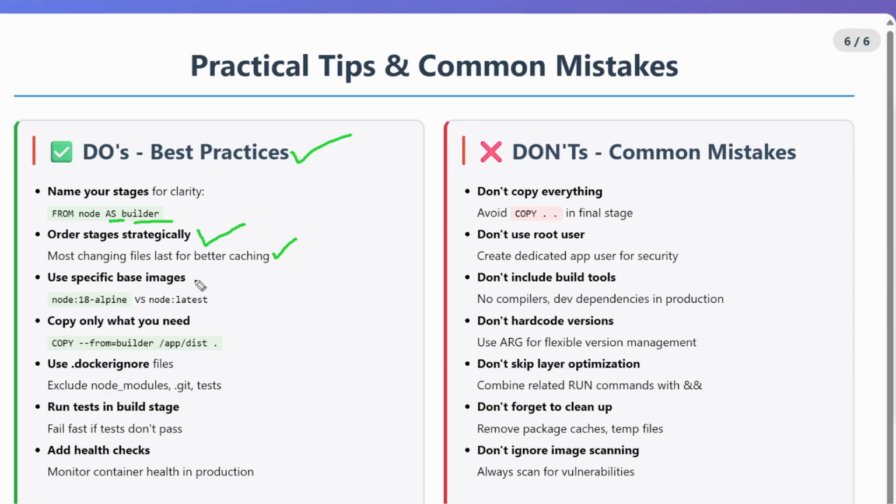Use a specific base image like alpine instead of the latest tag. We are not supposed to use the latest tag. Instead we need to specify it like this, with a specific base image and a specific version tag, everything.